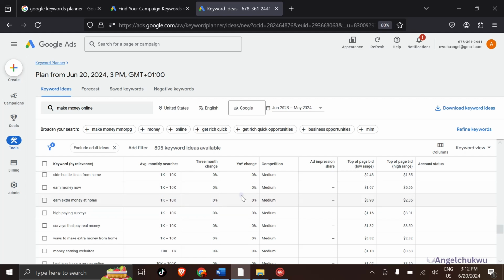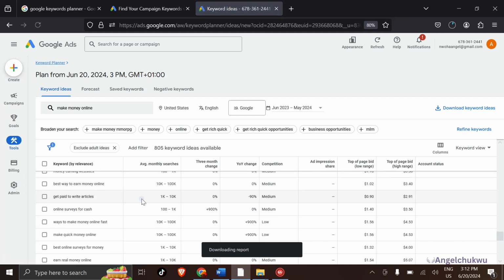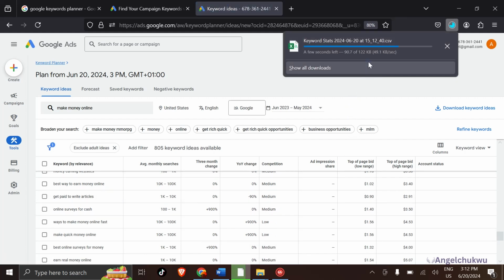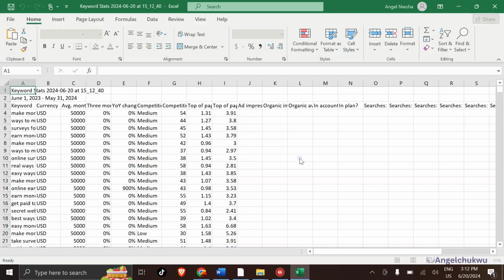So this way you can download them. I'll download a CSV so that I can open it with my Microsoft Excel. So it's downloading. It has downloaded. I can open it with my Microsoft Excel.